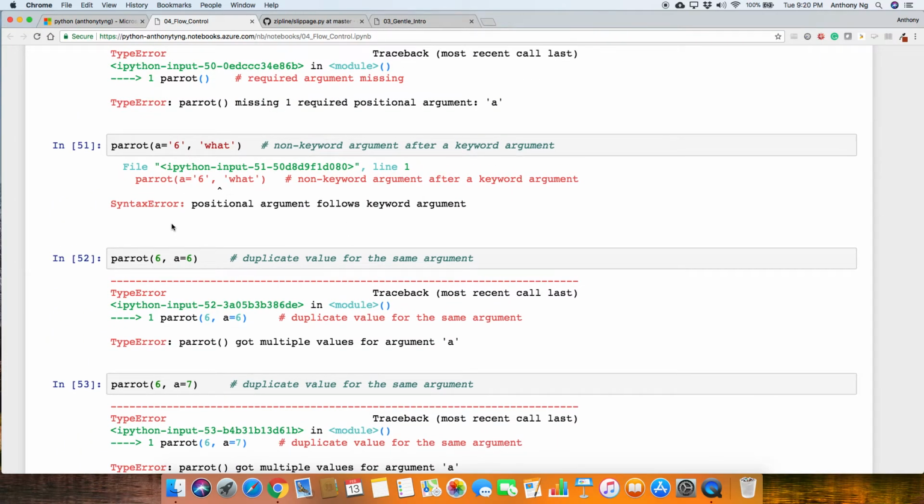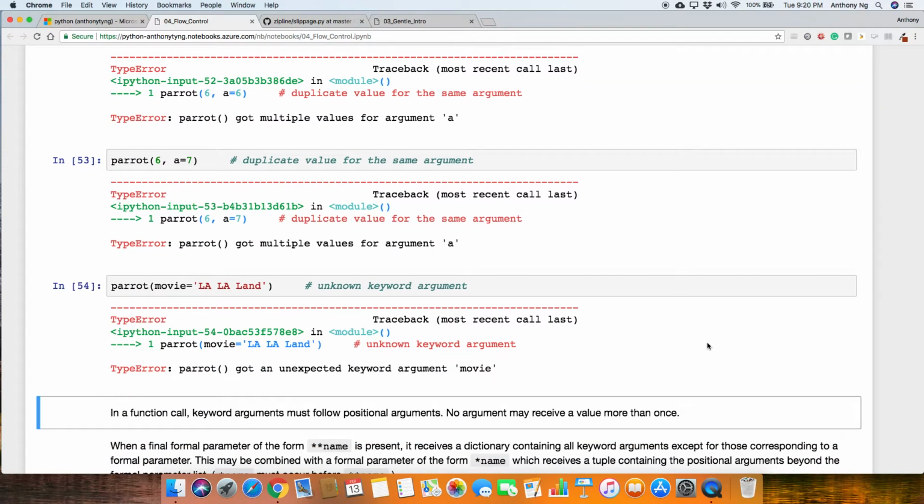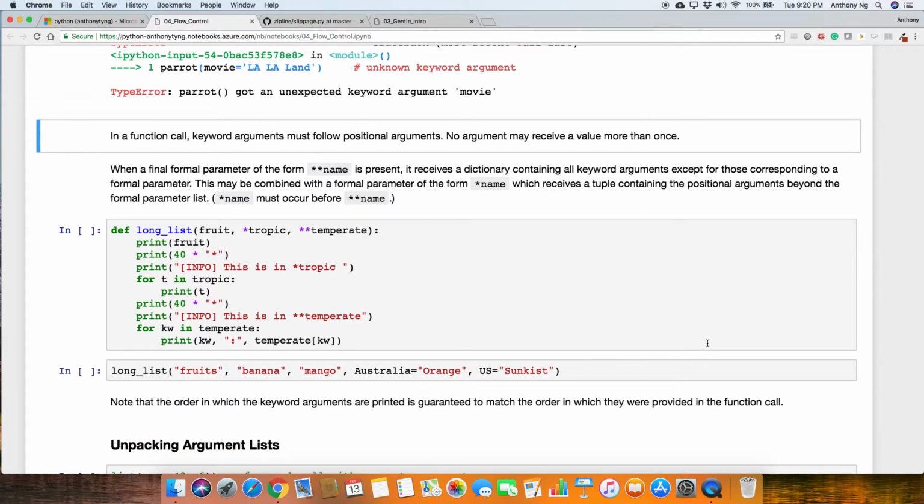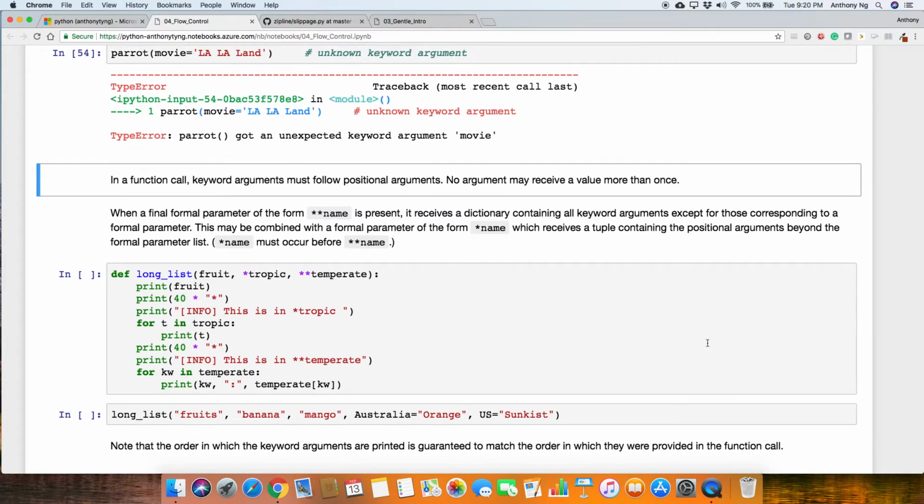So by now you are really an expert and master in understanding errors. You have type error, you have syntax error. By now, next time when you come across this kind of error thrown at you, hopefully you understand what they mean.